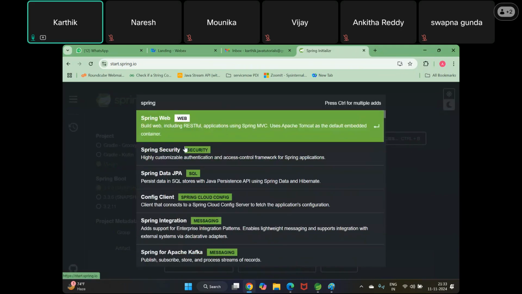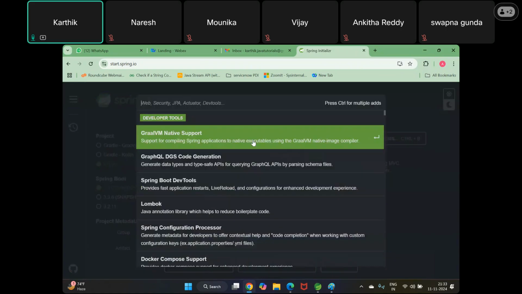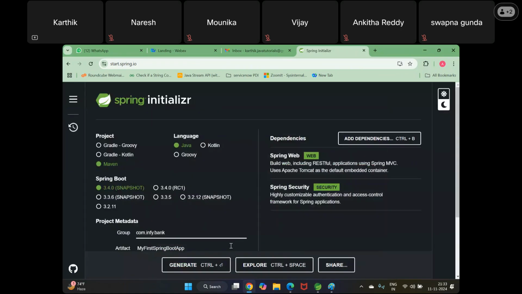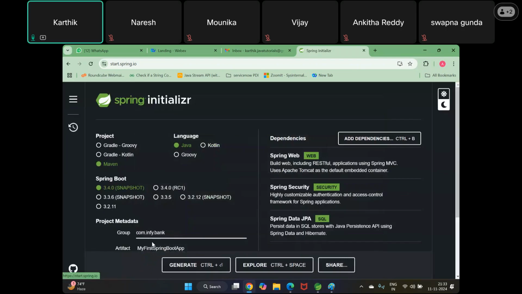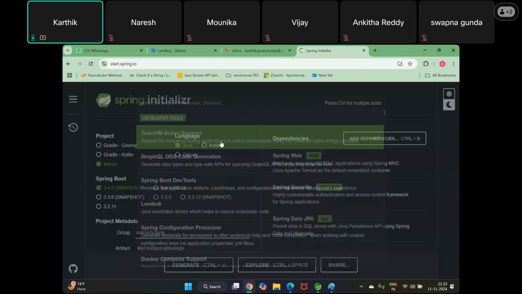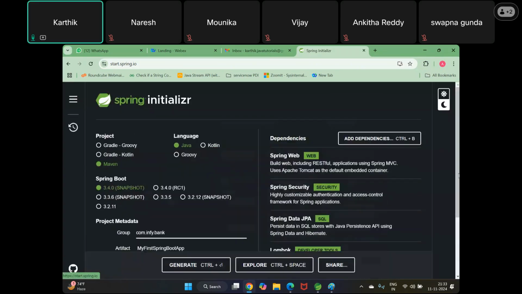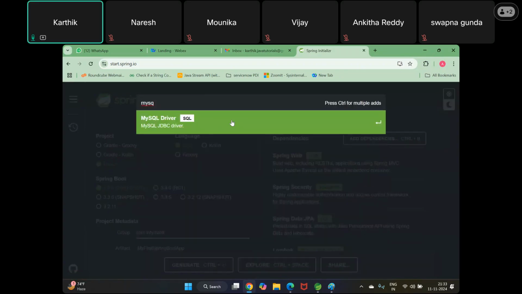You want Spring Security? Yes, select it. You already selected Spring web. I want Spring Security. You want security related to Java? Yes, just add it. You want Spring Data JPA related things? Yes, select it here itself. You want Lombok? Yes, you can add it here. You want to connect to the database? To connect to the database, you want the MySQL jar. Yes, here itself you can add it.